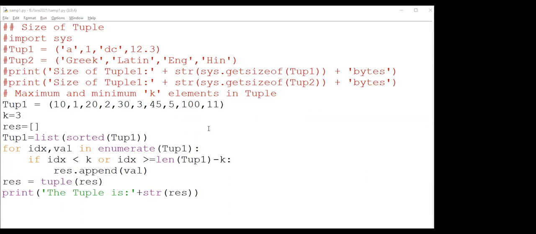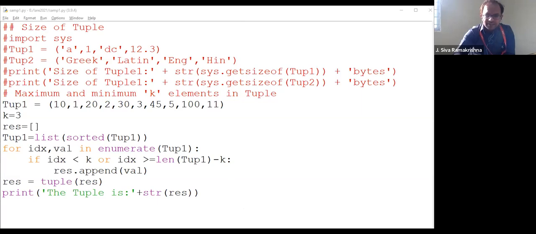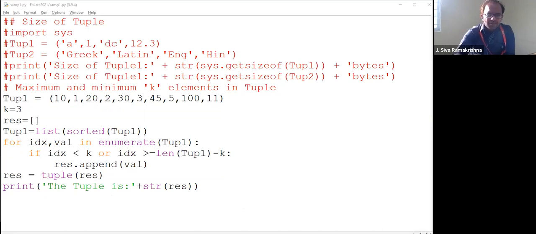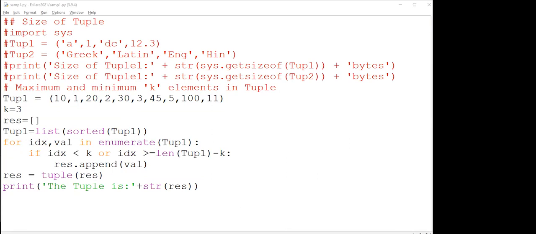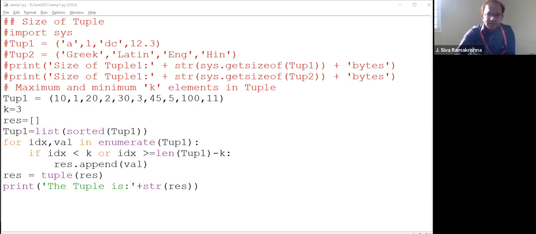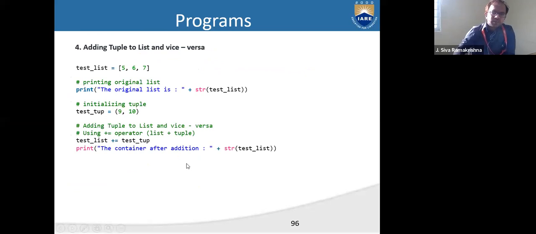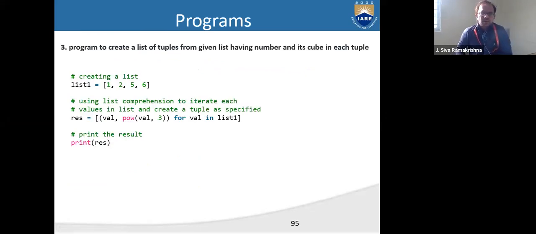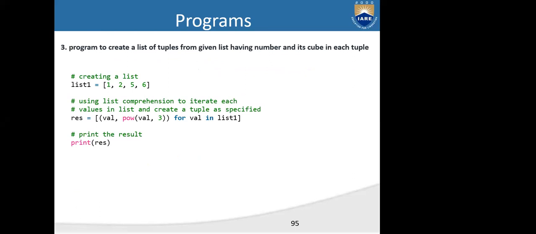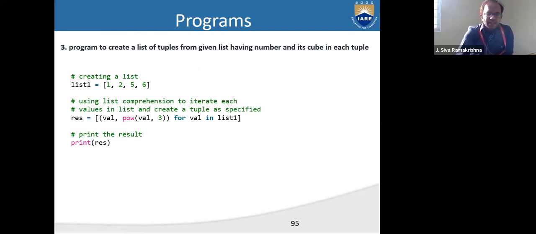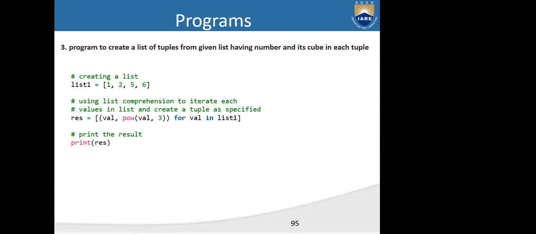Actually, I'm targeting 6, but I ended up with only 2. If you allow me, I can discuss another small program. So note down this third one. See this third one. Here you are asked to create a list of tuples from a given list, having a number and its cube.